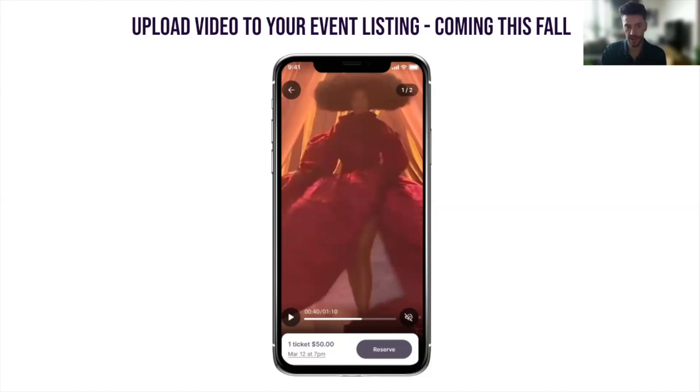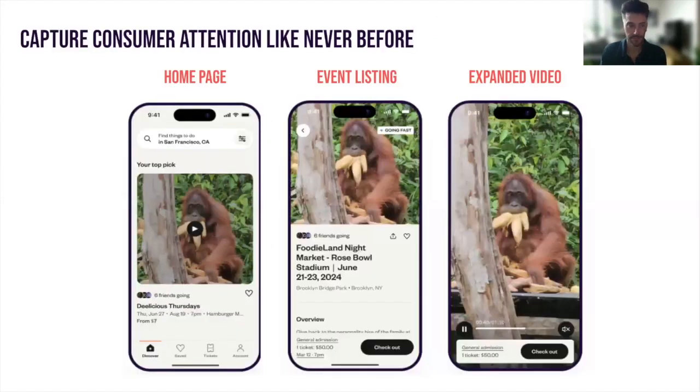And so it's a slightly different experience, and you'll be hearing more about how the event create flow will be updated to accommodate this in the coming weeks. Next slide, please. And the final slide that I wanted to talk through is just giving a sense of how this video will show up on different surfaces in the app.